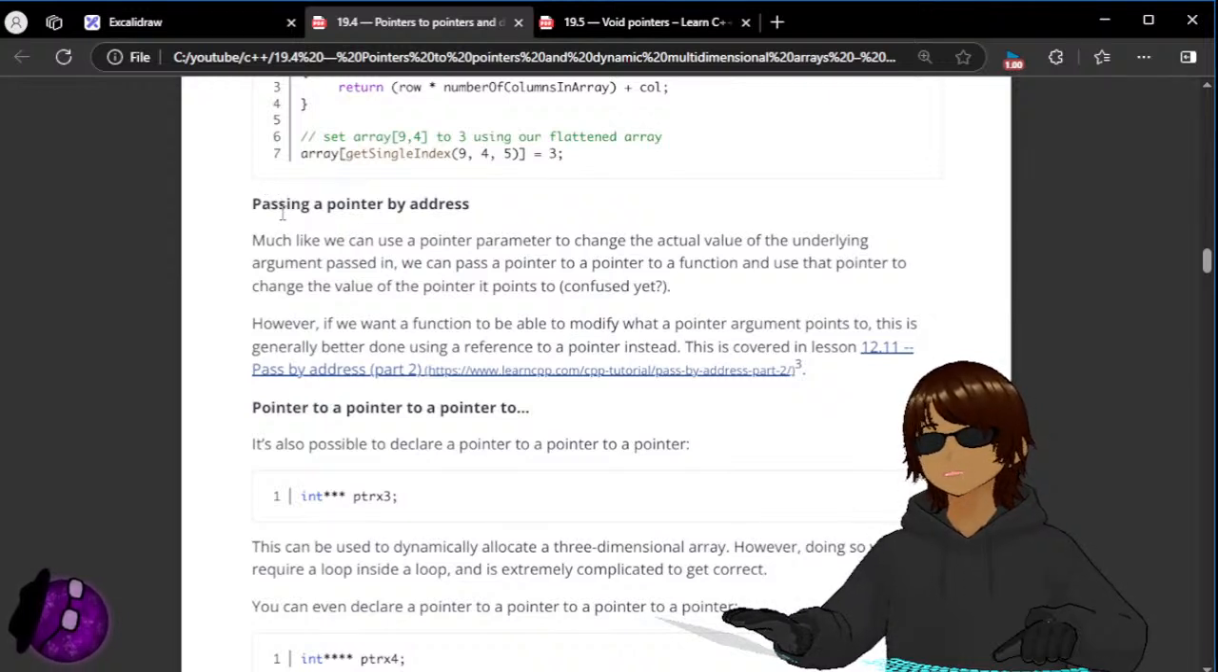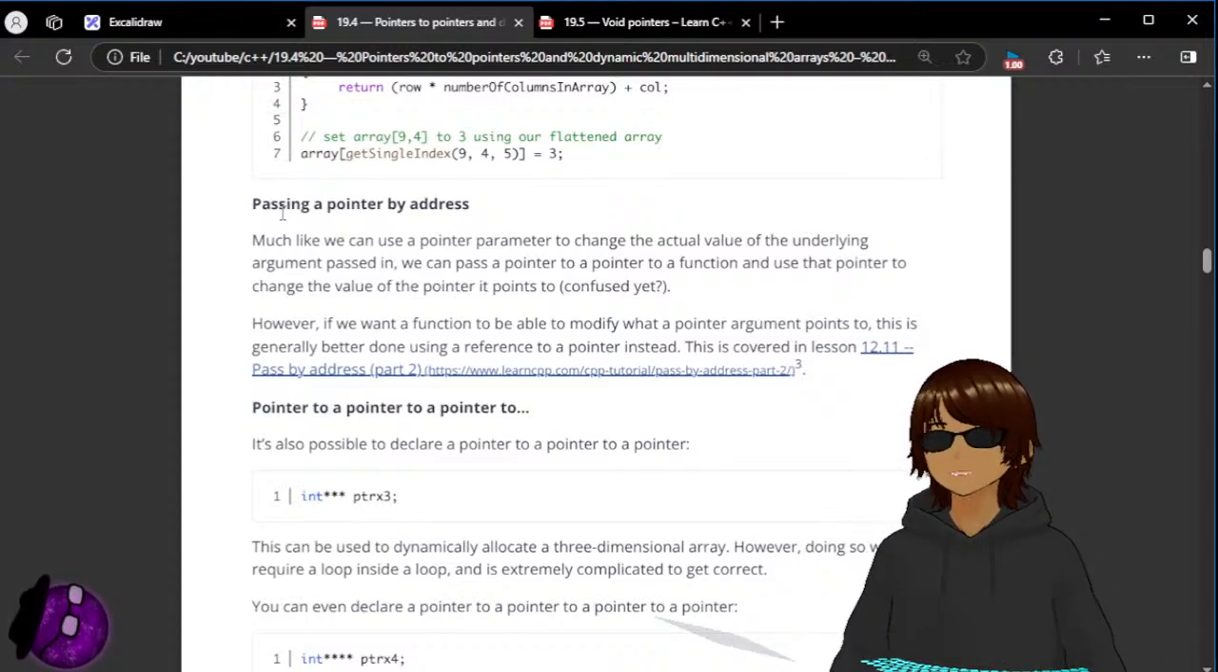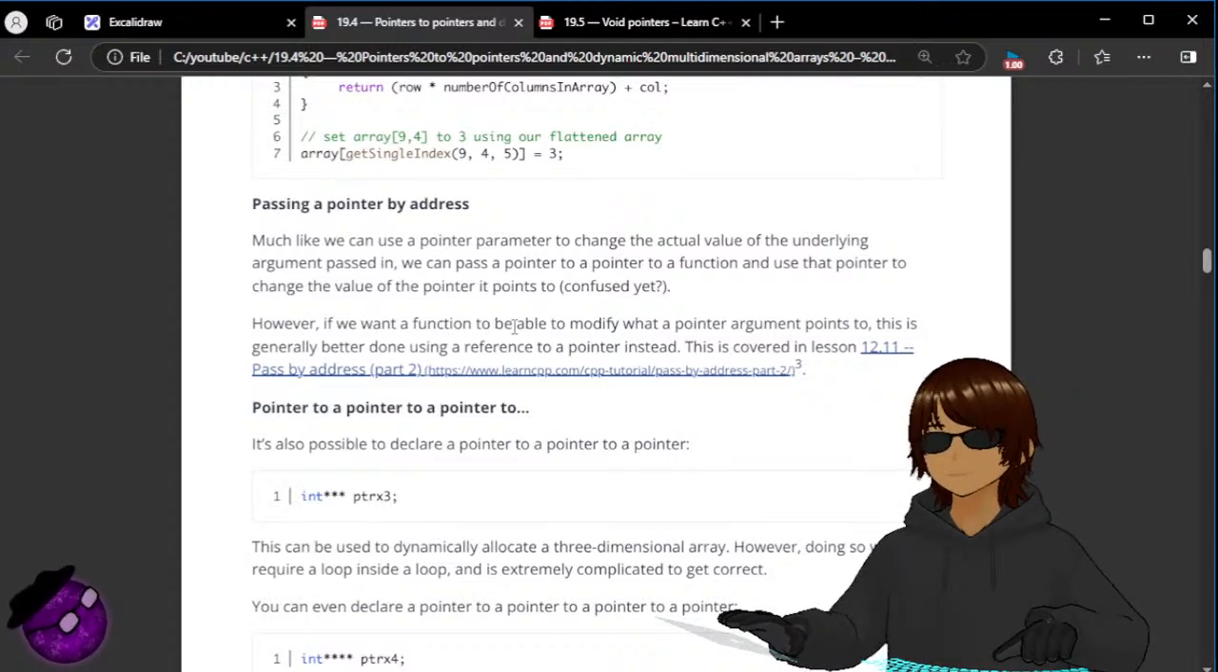Much like we can use a pointer parameter to change the actual value of the underlying argument passed in, we can pass a pointer to a function and use that pointer to change the value of the pointer it points to. However, if you want a function to be able to modify what a pointer argument points to, it is generally better to use a reference to a pointer instead.